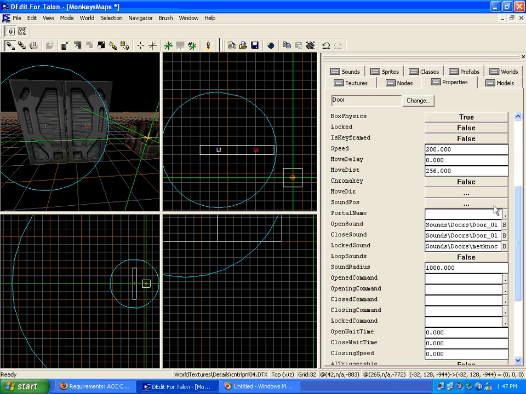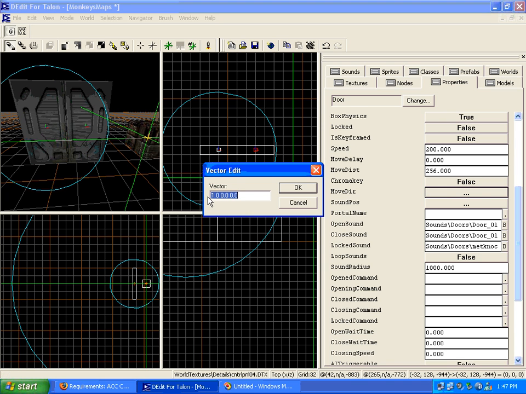What we want to do is set the move direction here. We want the door to go left and right. So we're going to work with your x-axis here. To move left, you want to be -1. To move right, you want 1. So this door on the left is going to move left. So we're going to set that -1.